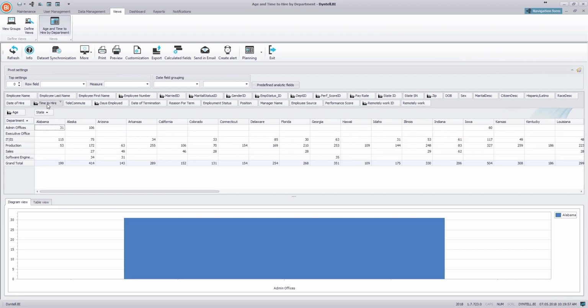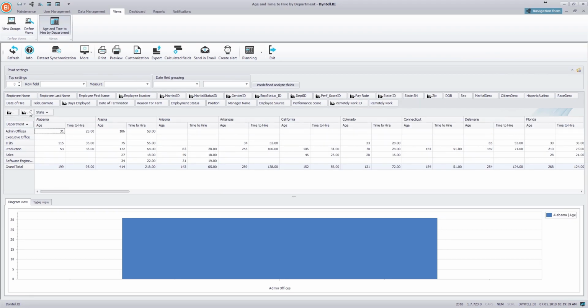See how easily I can add a new measure? I just used my mouse and dropped it into place. Now we have two measures, the age and the time of hire. Similarly, to get a new row, we'll just drag and drop a new row type field, and they are placed where we would like them to be.